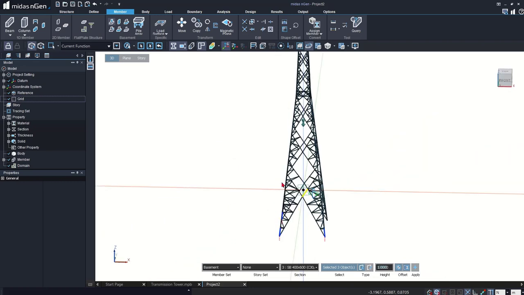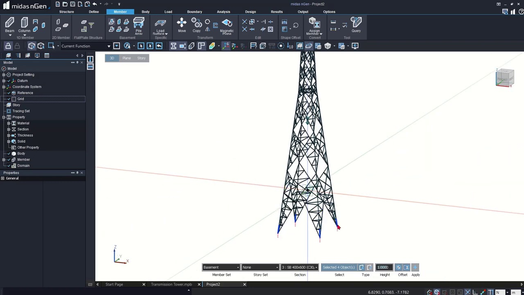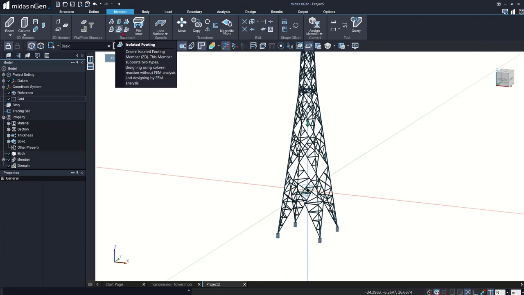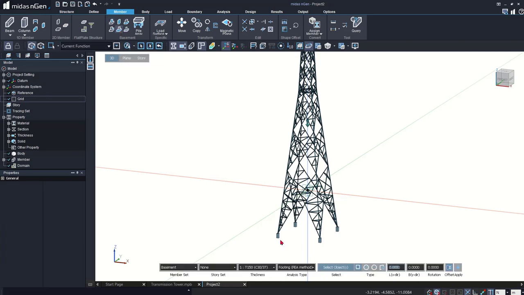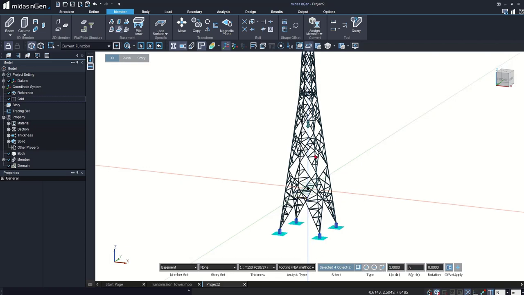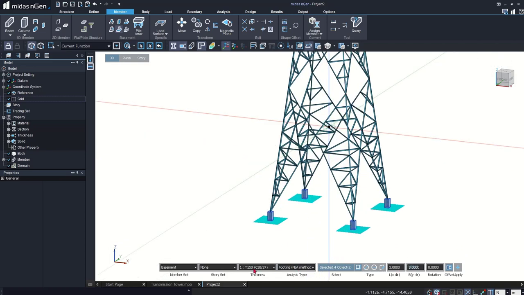The pedestal will always be in the vertical downward direction, like this, and we can choose the size of the pedestal over here. After we are done with the pedestal, we will move to the next part, and that is the isolated footing. You simply select the pedestal members, and you can give a size for the isolated footing. You can get a preview before you click on apply, and you can also modify the thickness right over here or later.